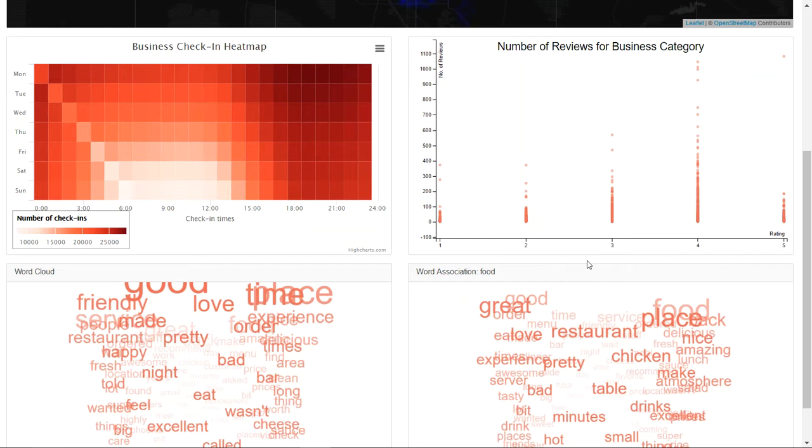So this is another visualization, which is a scatter plot, plotted between the rating of the business and the number of reviews. So we can see that people have predominantly reviewed businesses which have a rating of 4.